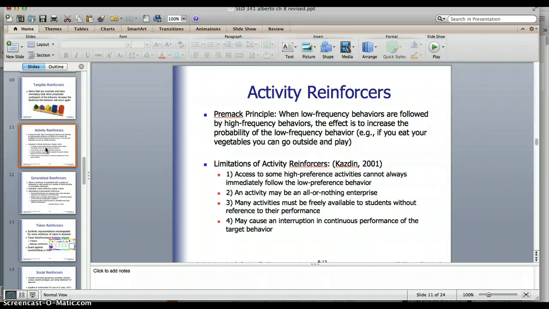So we had some kids who loved doing math problems, but did not prefer to do a reading comprehension activity. So they would be told, as soon as you finish your comp page, then you can do the math problems. As soon as you finish writing a paragraph, then you can get on the computer. So you're pairing a least preferred activity with a more preferred activity.